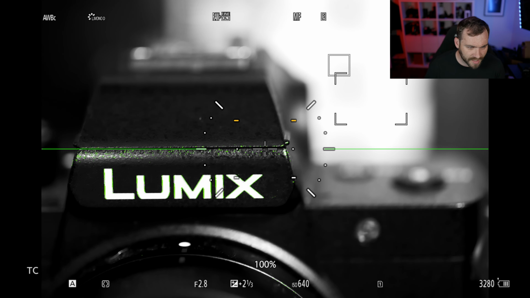Let's see. I definitely want to address this one here. "Let's be honest, all you need is f1.8 or higher aperture lenses to shoot good photos." I vehemently disagree with you. You do not need fast lenses to capture good photos. You need a good eye and you need good technique.